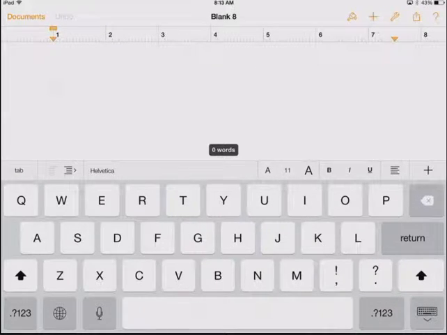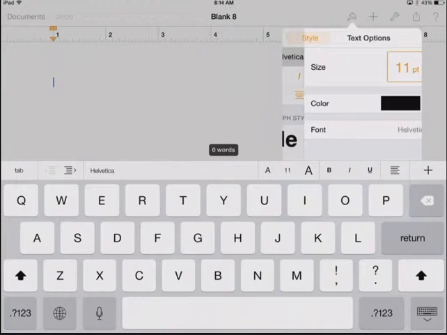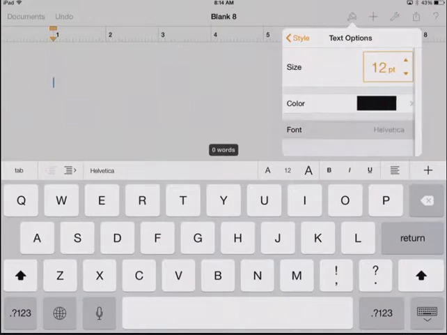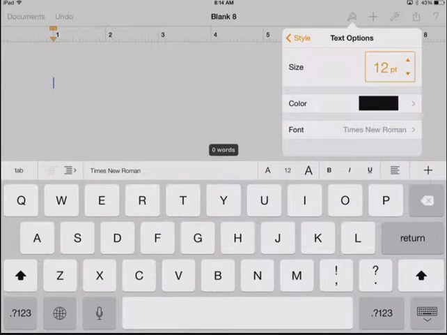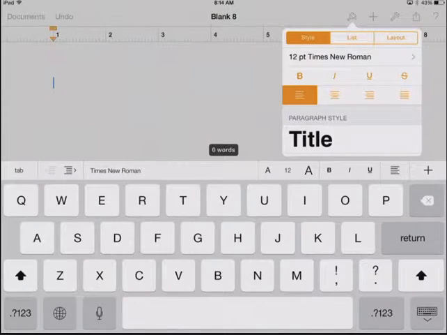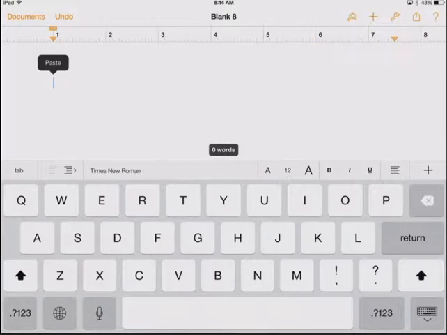So the very first thing that I like to do when I am setting up a paper is I like to make sure that my entire paper is Times New Roman 12-point font so I don't have to worry about it later. So the way to do that is you tap the paintbrush at the top, and here is your style menu, and you can change your font here. So the first menu, you can change it to 12-point font, and then you can search for Times New Roman. Select Text Options and Style, and that takes you back to the main menu. Select Layout and use the arrows to adjust the line spacing to 2. This gives you a Times New Roman 12-point font double-spaced essay. To get out of that menu, you can just tap the white space.